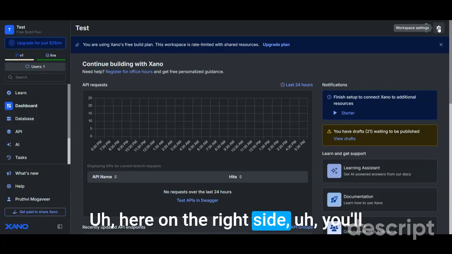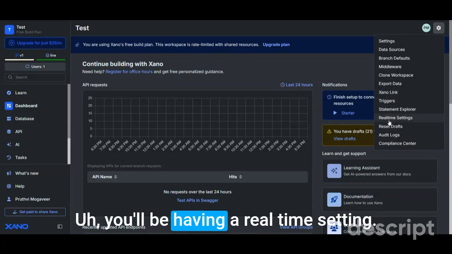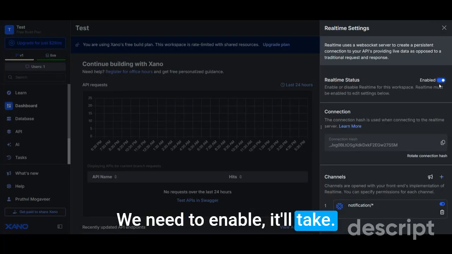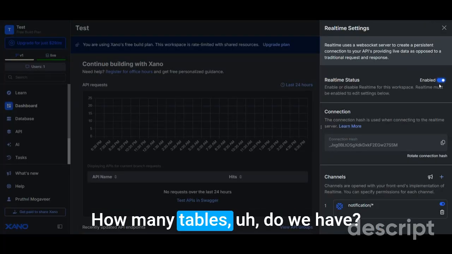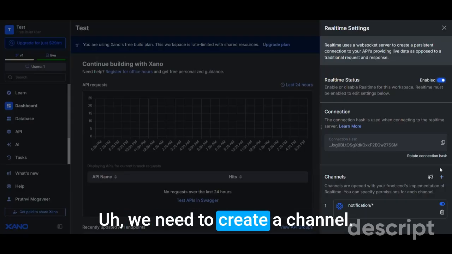Here on the right side, you'll see a settings icon. On that, you'll find the real-time setting. The first time, it will be disabled. We need to enable it. It will take some time depending on how many tables we have. After enabling it, we need to create a channel.